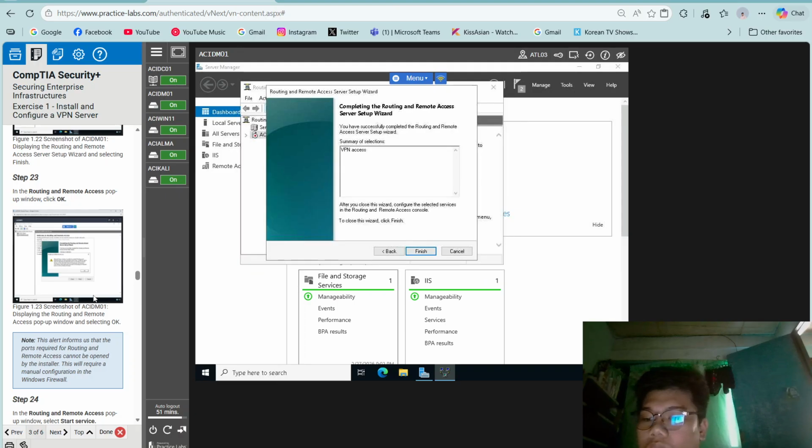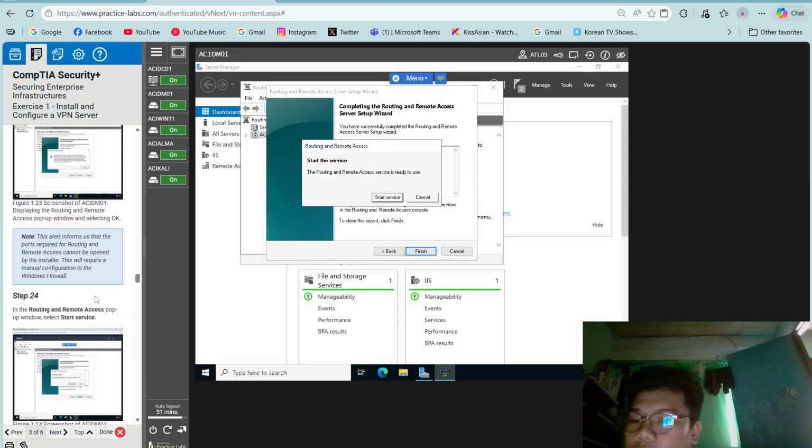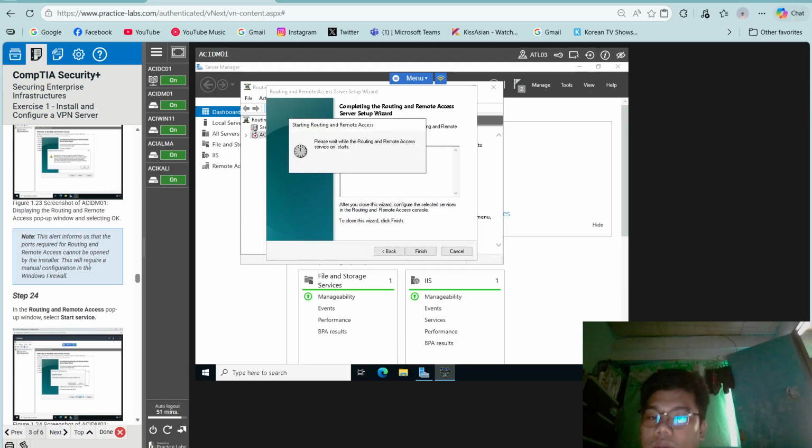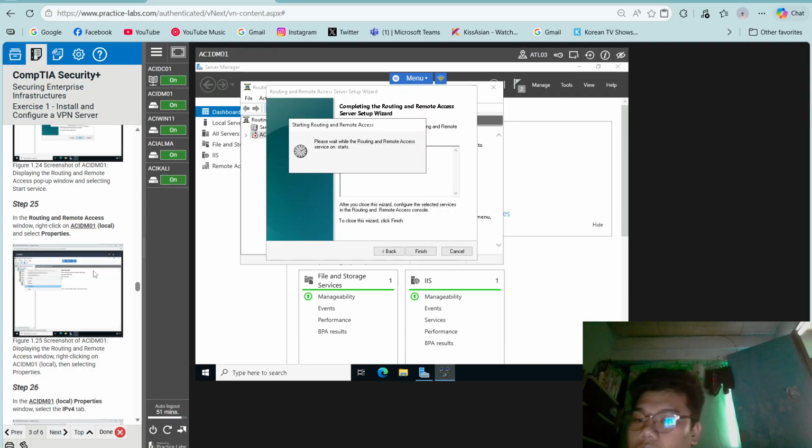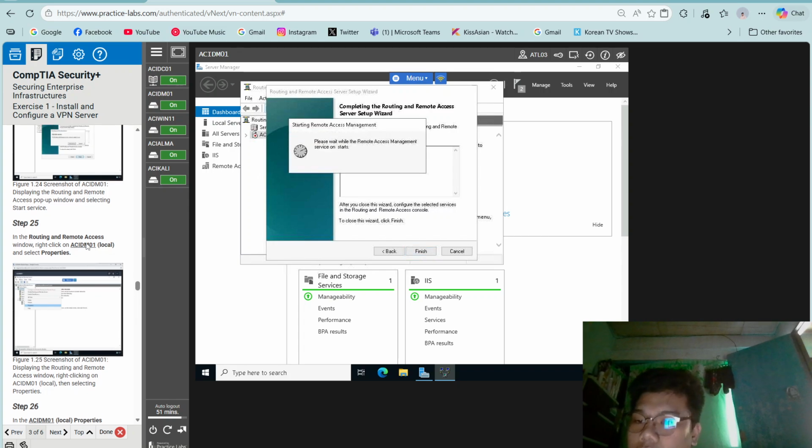Then click OK. So this alert informs us that the ports required for routing and remote access cannot be opened by the installer. This will require a manual configuration in the Windows firewall. So in the pop-up window, select Start Service. In the Routing and Remote Access window, right-click on ACI DM01 local and select Properties.